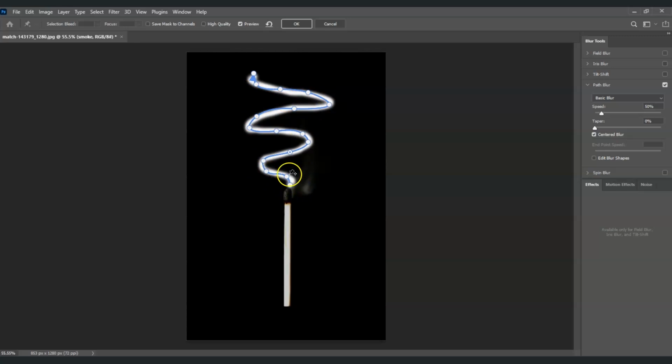Okay, so the next step we're gonna do here is we're going to go to the properties over here under path blur. From the speed, I'm going to increase that up. Okay, so to around 300. That's fine. Okay, and another thing, we're going to adjust the endpoint speed.